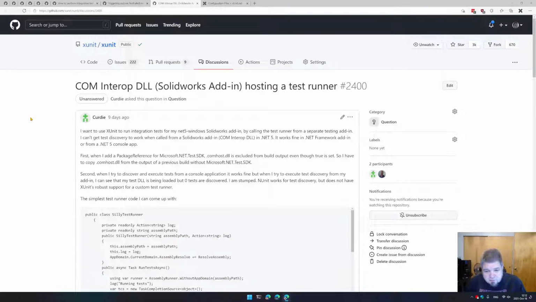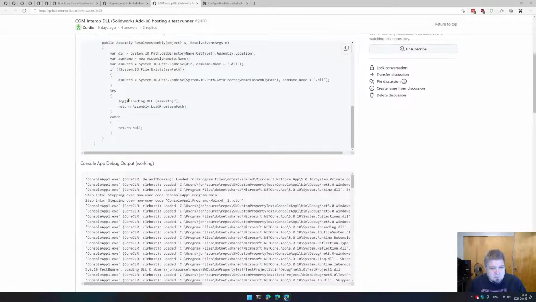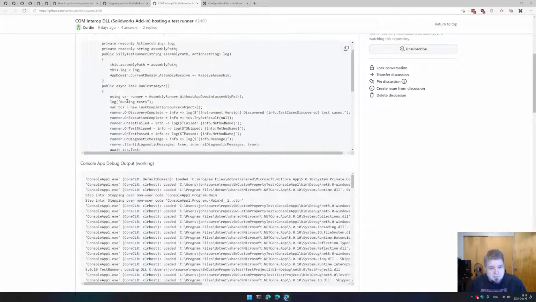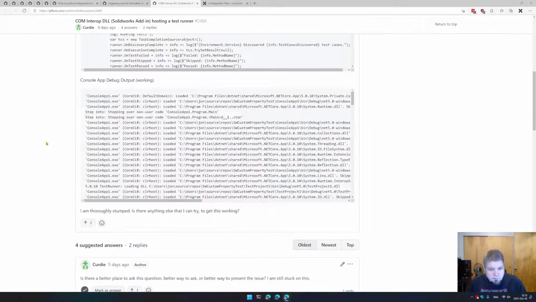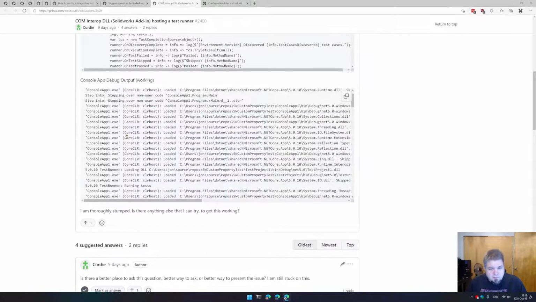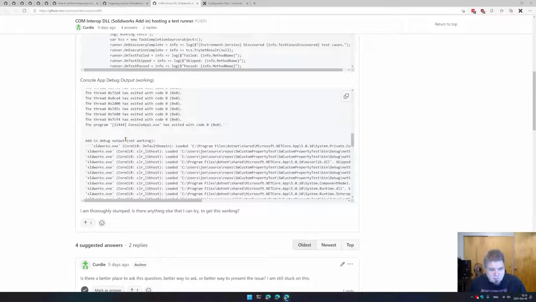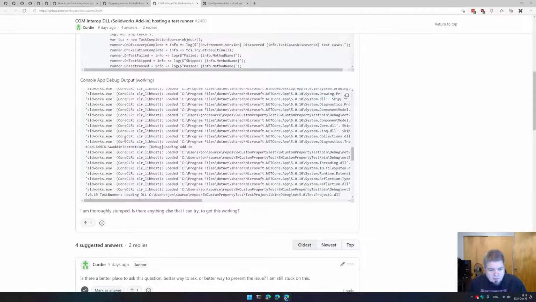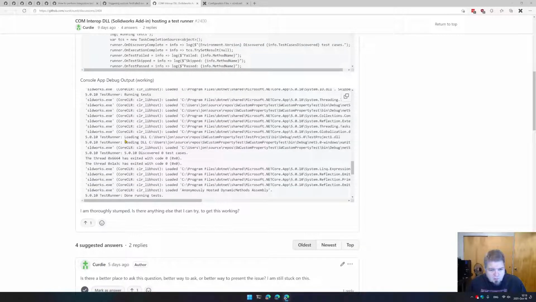xUnit works for test discovery but does not have xUnit's robust support for custom test runners. Simplest test runner code I can come up with. So using assembly runner. Okay. Console app working. I don't see any errors here.